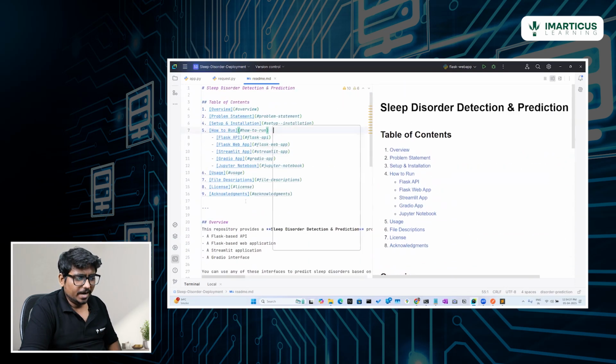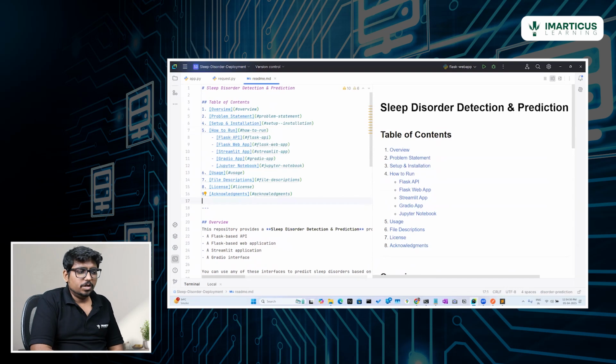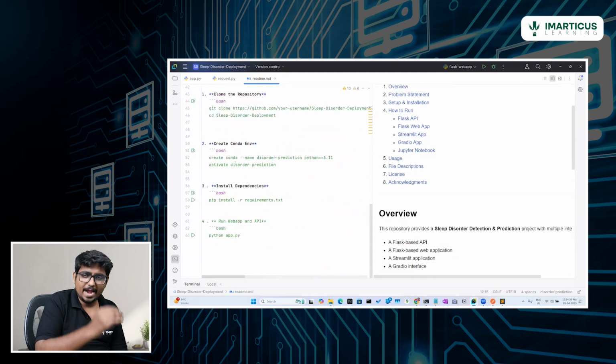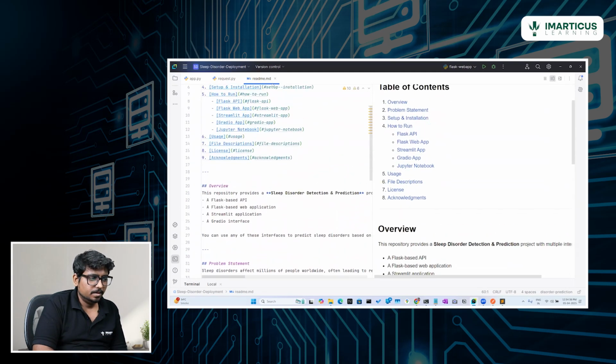If you want, you can add a few more details like how to run the Flask API, Flask web application, Streamlit app, Gradio app, Jupyter notebook. In that way you can add the rest of the details.